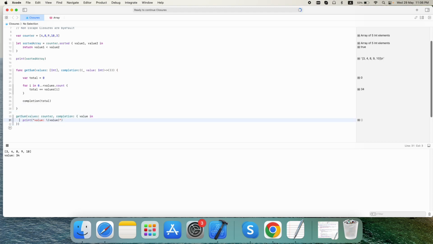Whenever we want to perform an operation in a synchronous manner, we use non-escape closures. And whenever we want to perform operations like server responses, like downloading data from the server, such operations are usually performed in an asynchronous manner. So in that case we use escape closures.